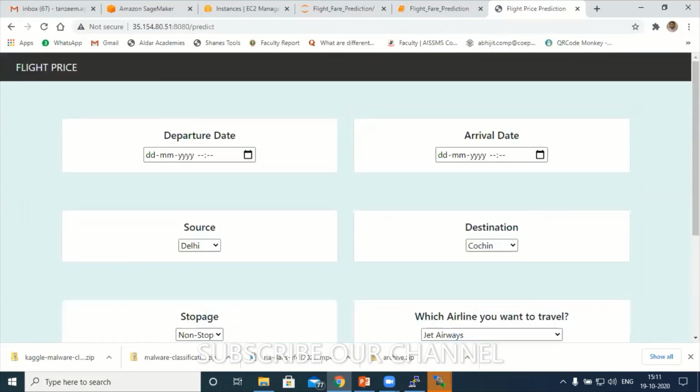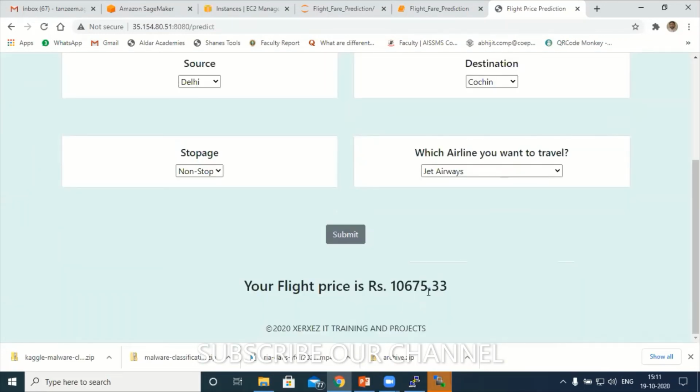We check. 10,675. Can you see this? Yes, sir. When the number of stops is increasing, the prices are also increasing. Okay. So when the number of stops is increasing, obviously the prices are also increasing here.